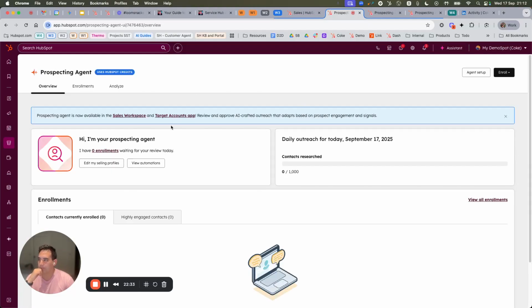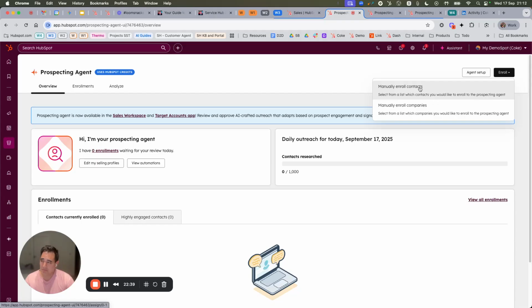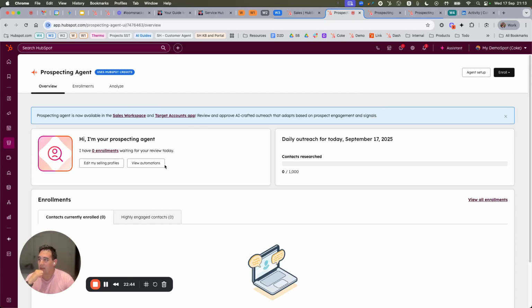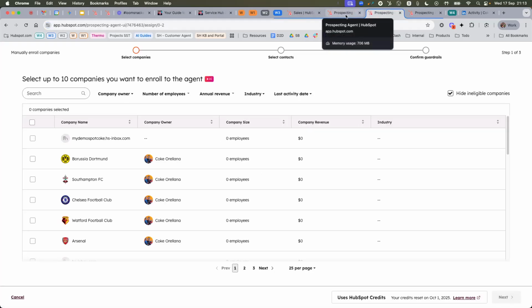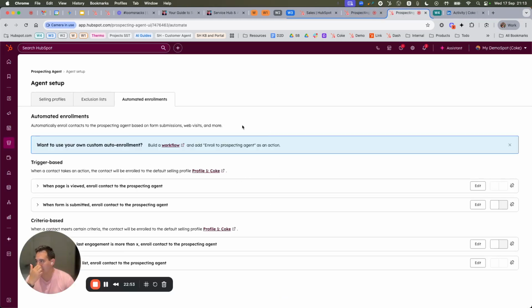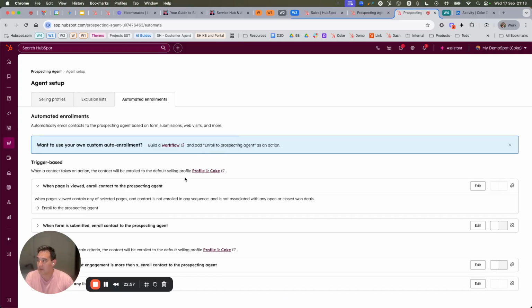So I'm back. I set it up. Now from here, I can do the enrollment. I can do it manually, but if you're paying for this, why would you want to do it manually? So you can also see the automations, and let me show you the automations. I think I have them here. Yes. For the automations, you can say, hey, if they visit a page, if they do something like that, then enroll them straight away in the prospecting agent. That's going to be 100 credits again.